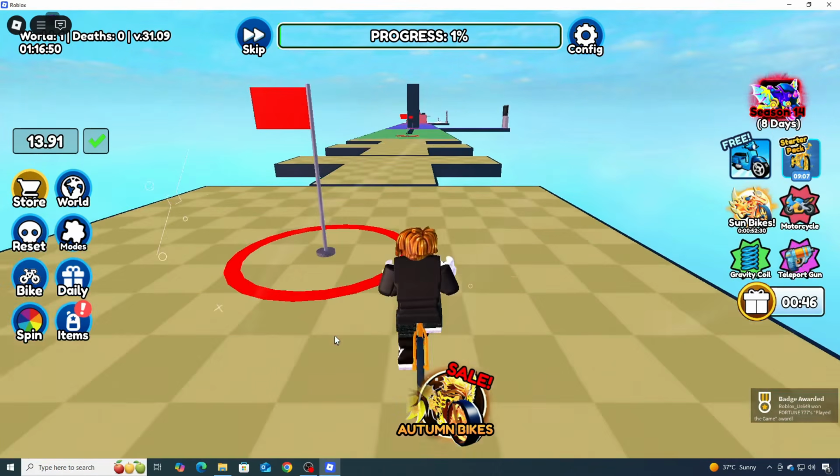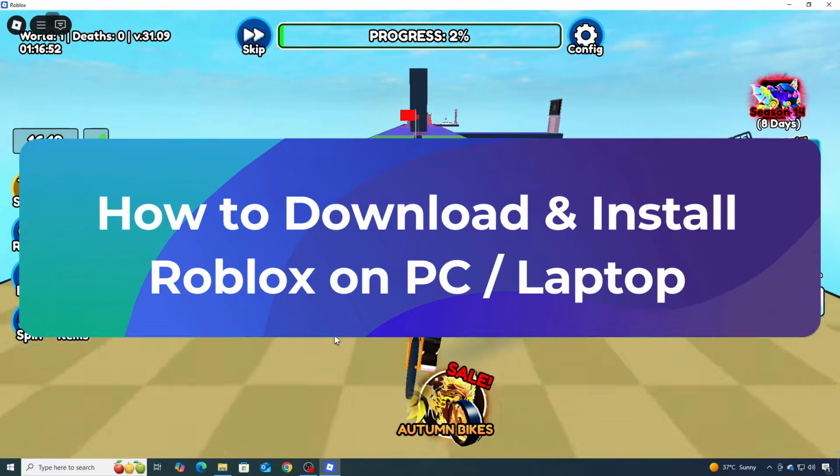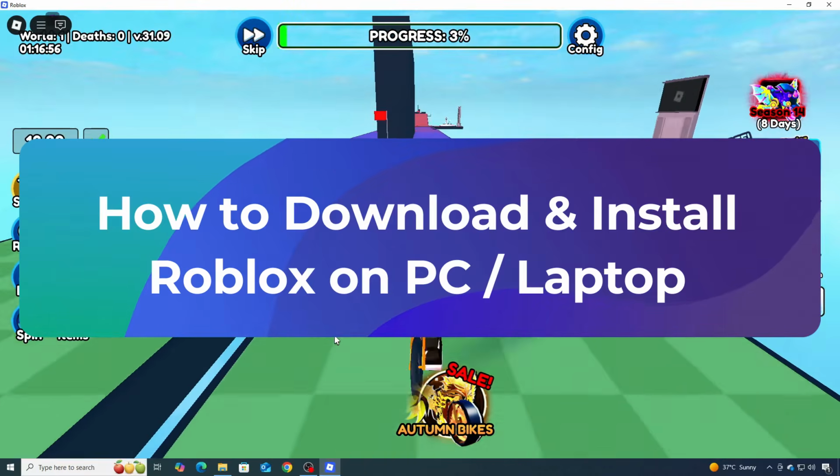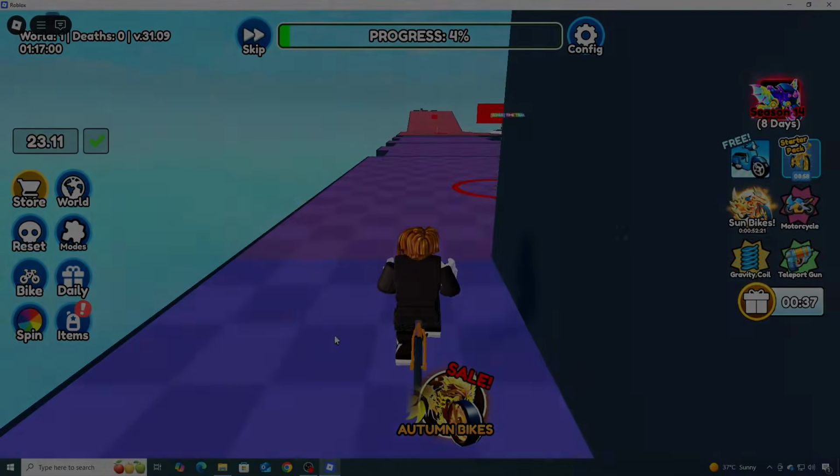In today's video, I'll show you the complete process to download and install Roblox on your PC or laptop step by step. So let's get started.